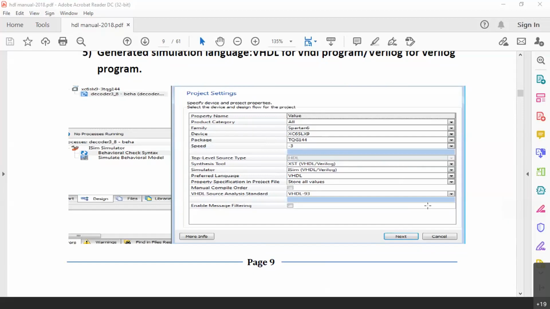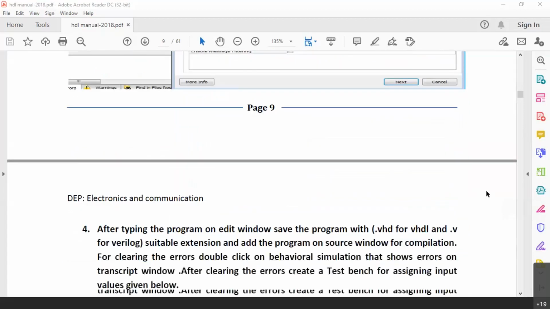Then the preferred language can be either VHDL or Verilog. You have to choose this here. Depending upon your requirement, you will have to select either VHDL or Verilog if you are going to write that particular code. Now in this way, you create a project.